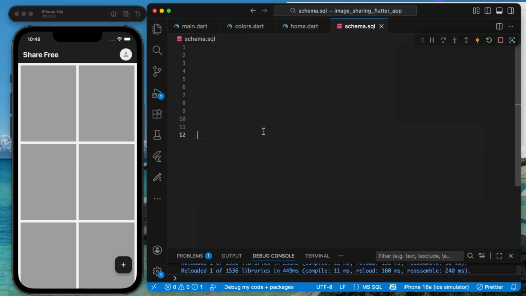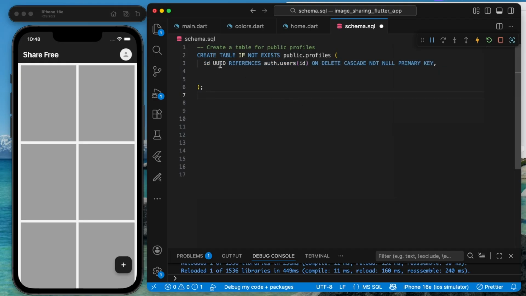Let's do that. So here first we'll be starting by creating a public profiles table. You will be using create table if not exists public.profiles. You will have the ID as UUID that will reference users ID, since we are going to be using Supabase authentication, and from there we are going to be getting the ID. So we are going to be referencing that, with on delete cascade, not null, setting it as primary key. This means that when we delete this data, it will cascade and this value is compulsory.